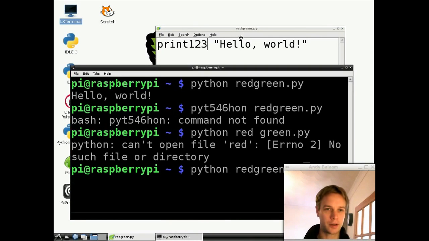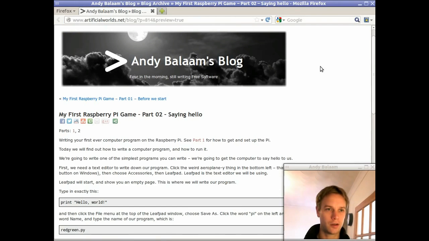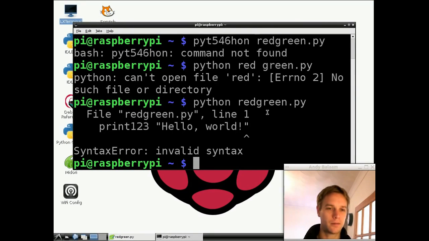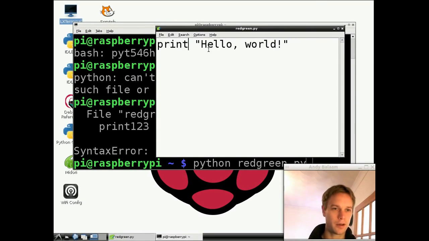Let me move that up so you can see. Press return. What does it say? Well, it says invalid syntax. Basically, there's something wrong in your program. So those are the kinds of messages you might see. If you see any of those messages, just check back over the instructions. Check out the blog post on artificialworlds.net/blog, and hopefully, once you've corrected it so that it looks exactly as I've shown you, then it will act in exactly the way I've shown you.